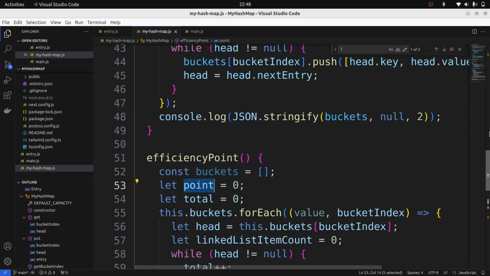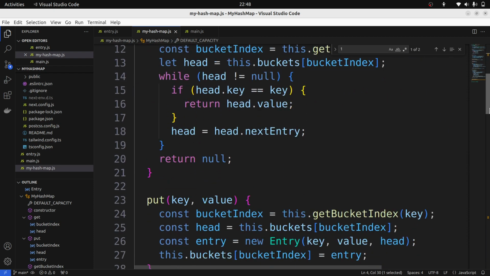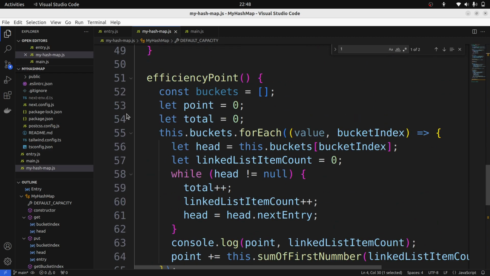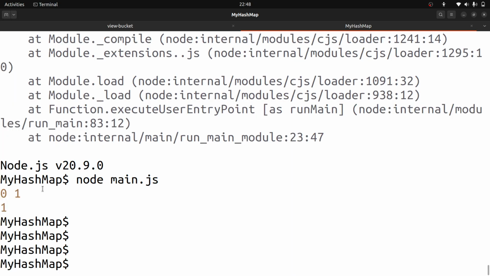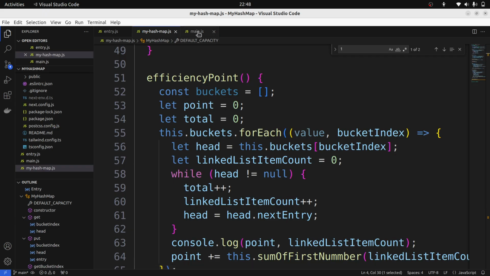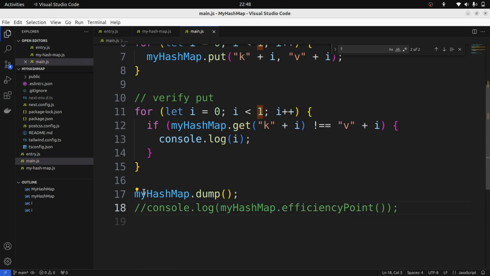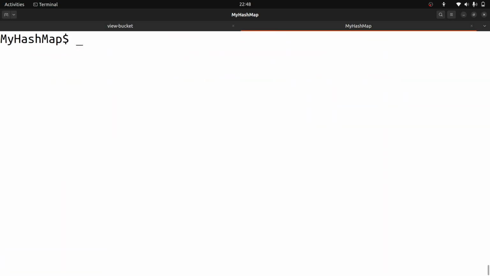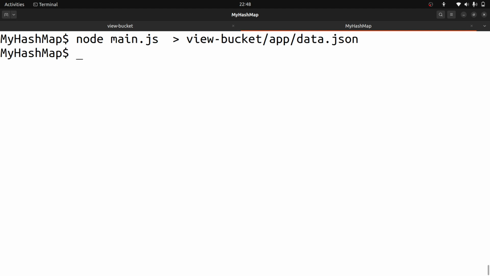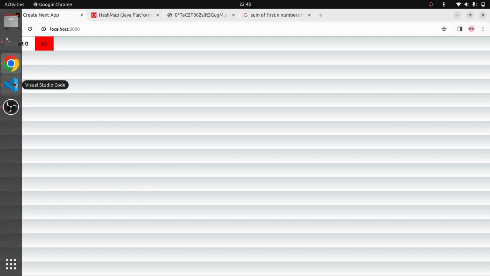So I got a bucket with one value, and the efficiency point I got is 1, correct. That means ideally it should be like that. Okay, I will do one thing. Generating that data as JSON so that I can view it in the application. Yeah, 0 bucket and only one value.